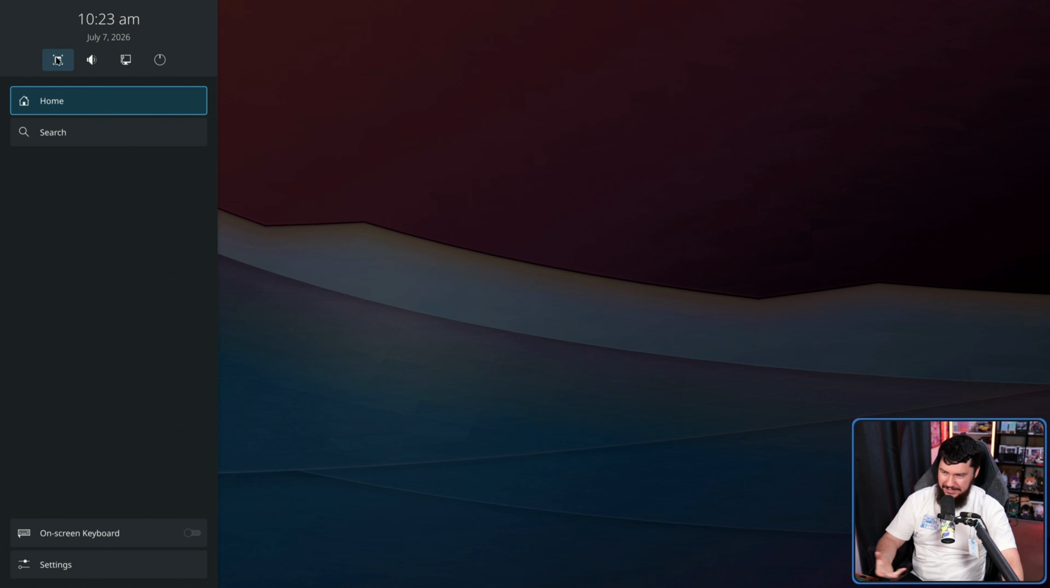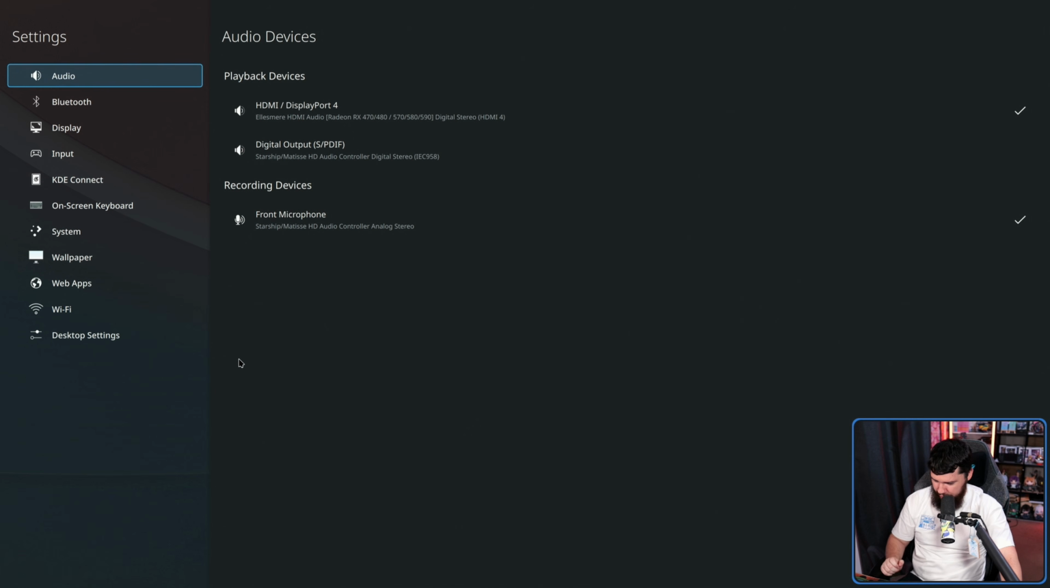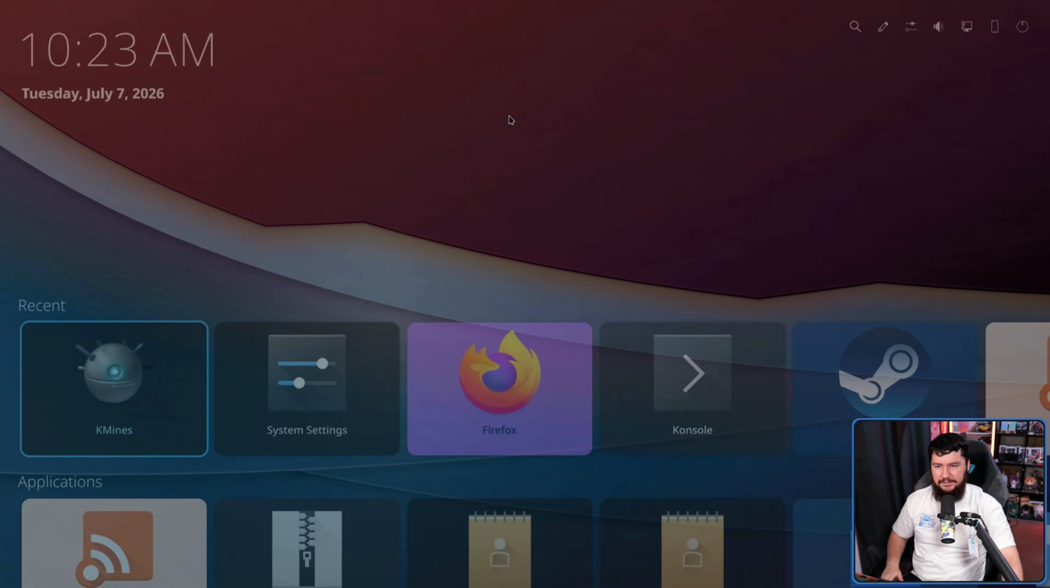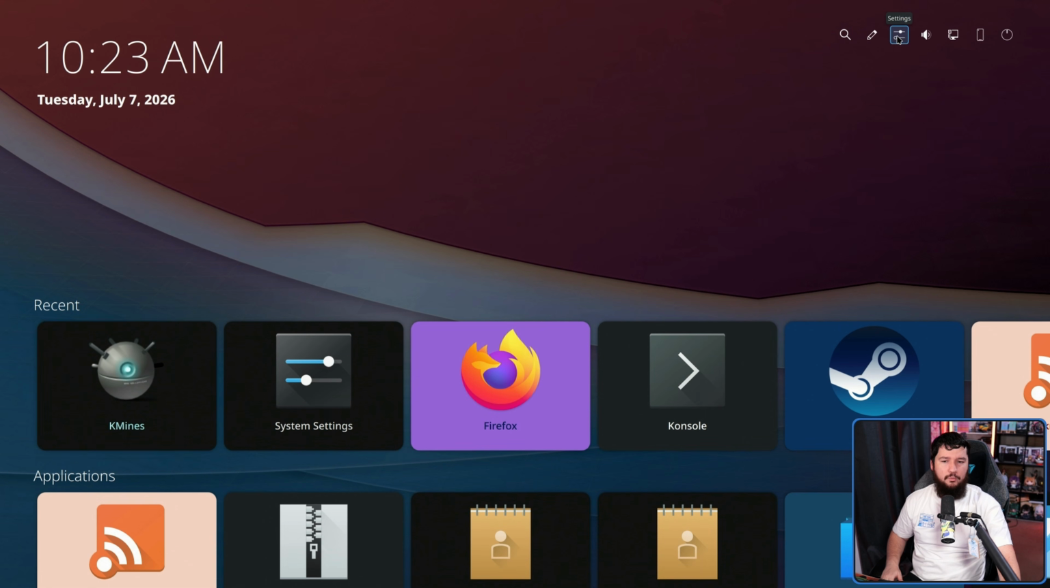We can take a screenshot. We can access our sound settings. We can access the full settings. And we can go and enable the on-screen keyboard. Now, there is another way to get into these settings here as well. That is done by going up to the settings button right here.